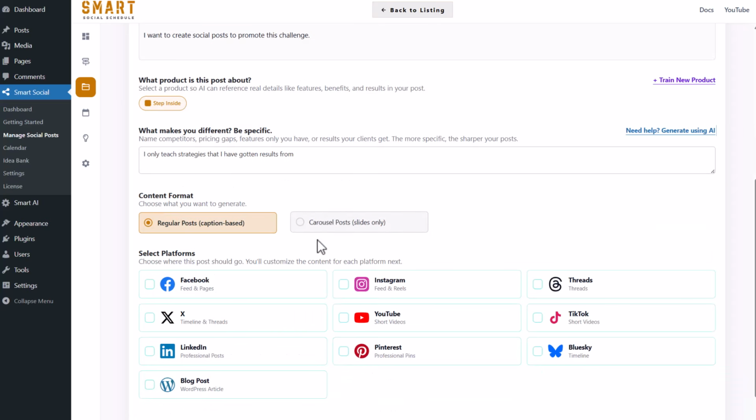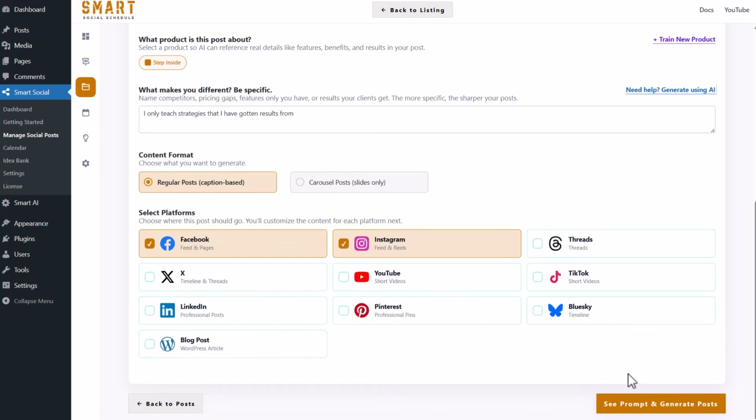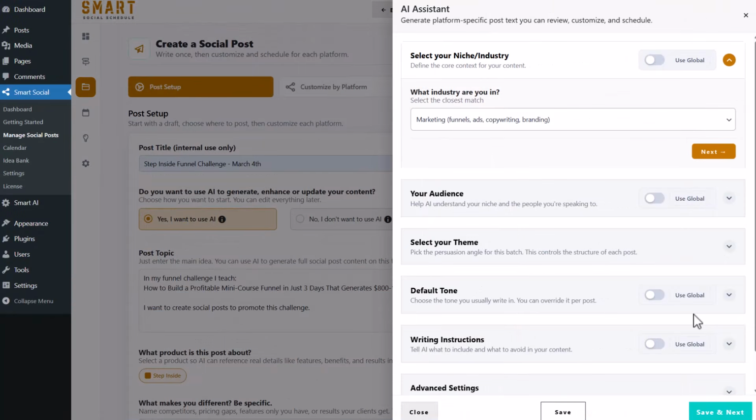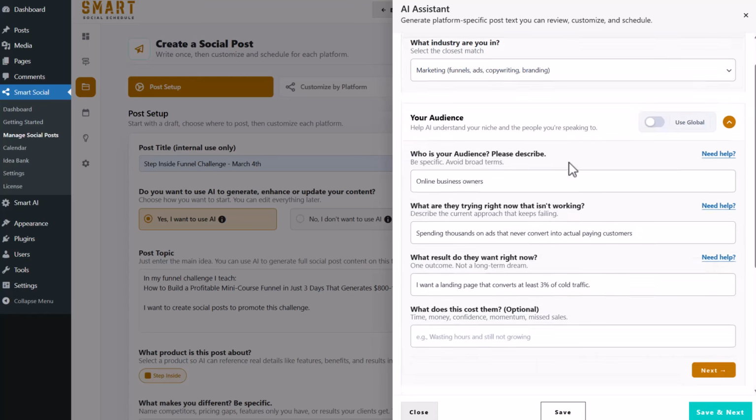Content format. You can do carousel. You can do regular post. Let's start with the regular post. So here I'm going to select Facebook and Instagram, both. All right. If you want, you can select more. So let's just do these two for now. All right. So all of this we entered right in the pop-up. You have an opportunity to change it. So you can change all of these if you want. All of this is there.